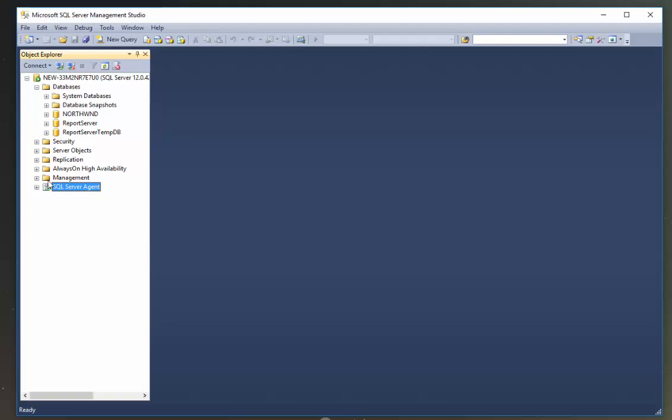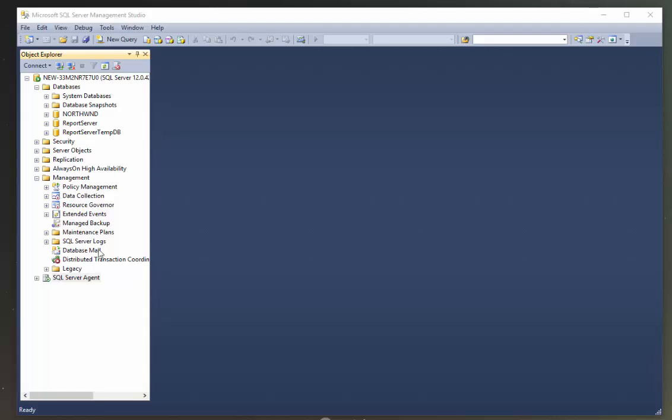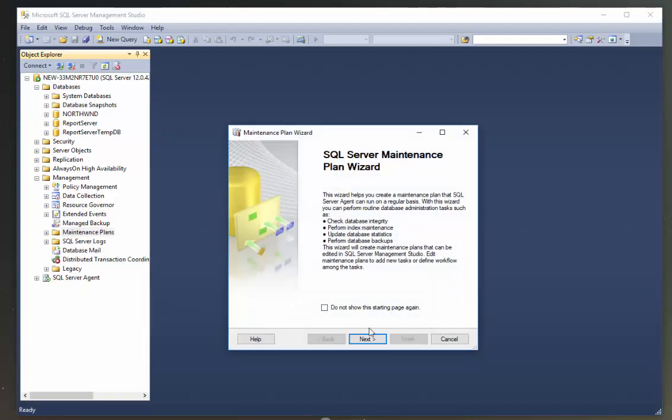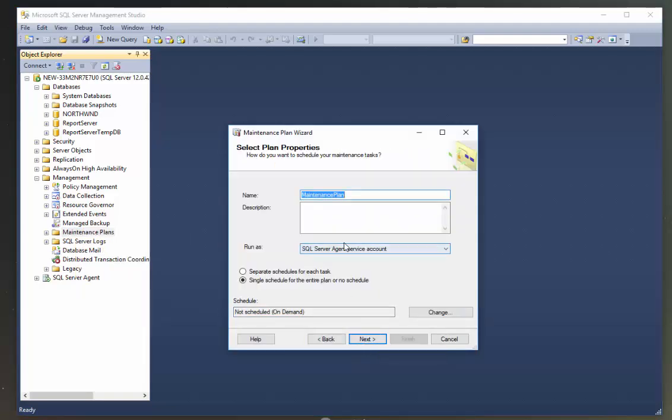So what I'm going to do is I'm going to come down to management and just expand the menu here. And I am going to go to maintenance plans and I'm going to right click and I'm going to select maintenance plan wizard. Perfect, so I'm going to click next here, and I'm going to call this backup plan.